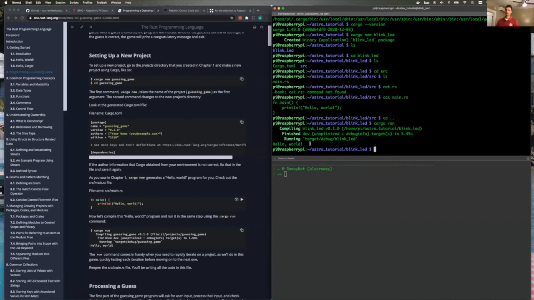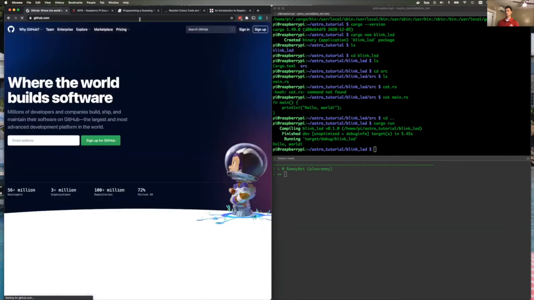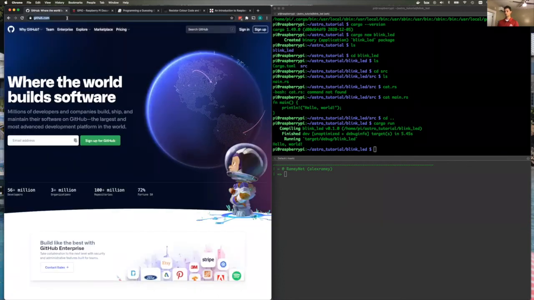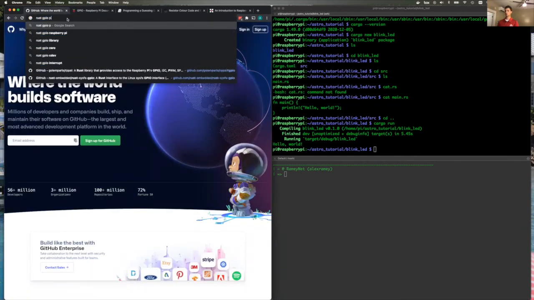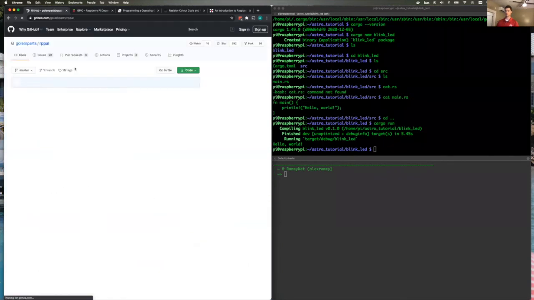So the real question is, instead of doing hello world, how do we mess with the GPIO pins? So there's this library right here. It's actually not the one I wanted to use. One second. Rust GPIO pin. Yeah, this RPPAL is what I wanted to use.